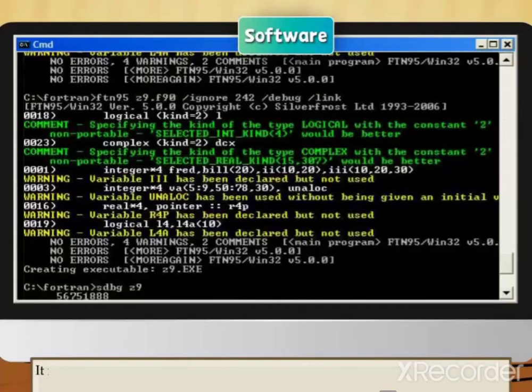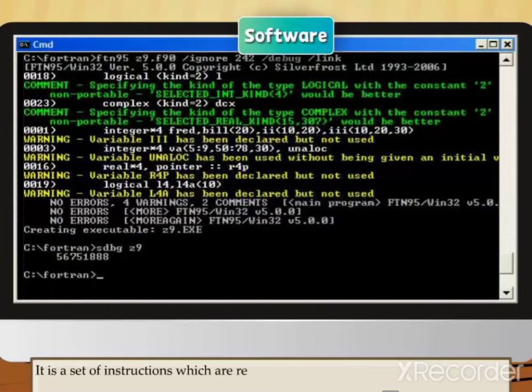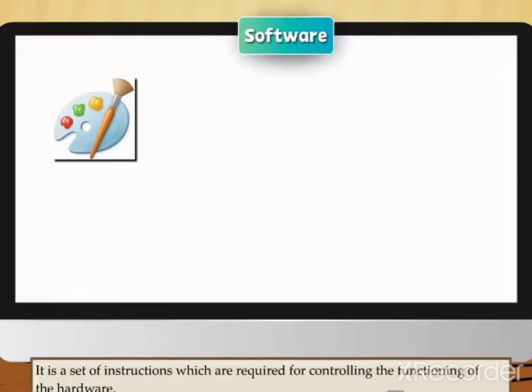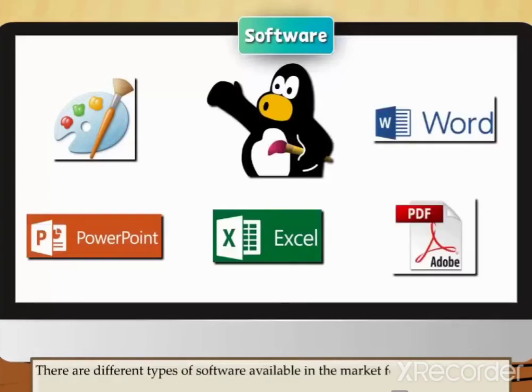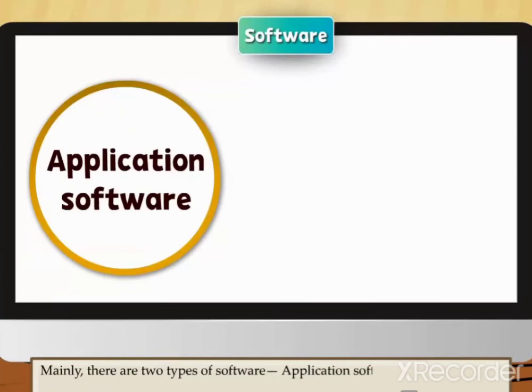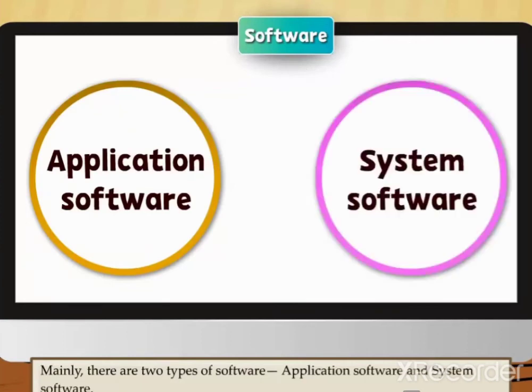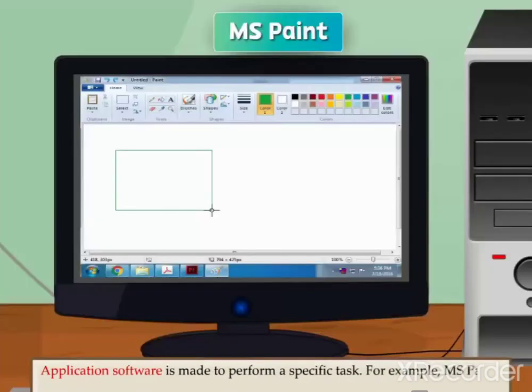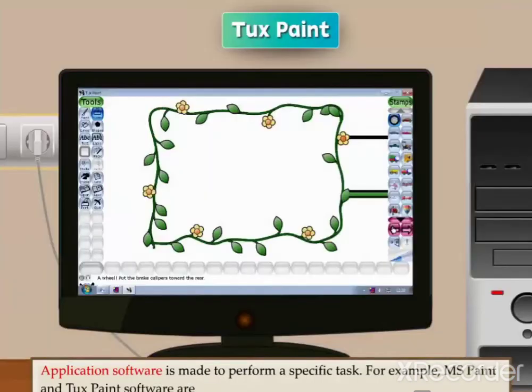It is a set of instructions which are required for controlling the functioning of the hardware. There are different types of software available in the market for performing different types of operations. Mainly, there are two types of software: application software and system software. Application software is made to perform a specific task. For example, MS Paint and Tux Paint software are used for drawing and painting.